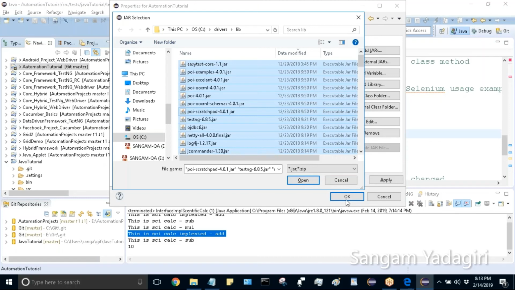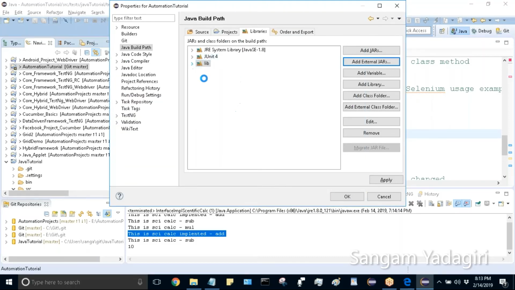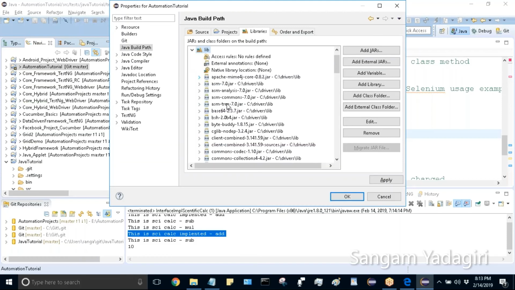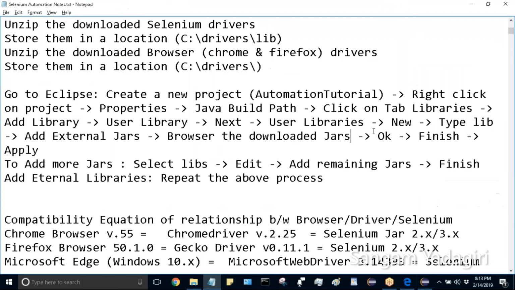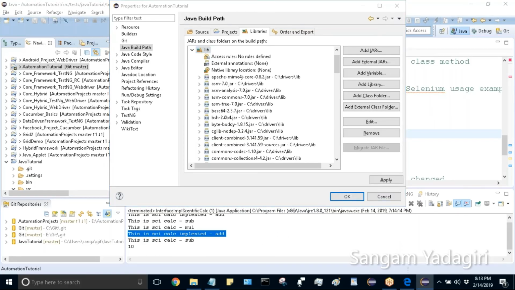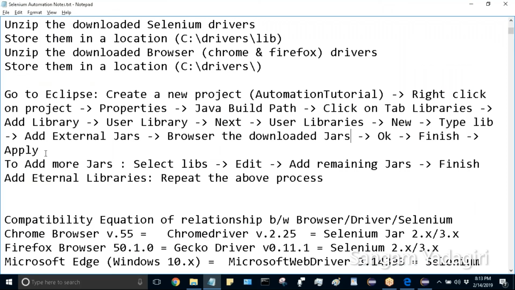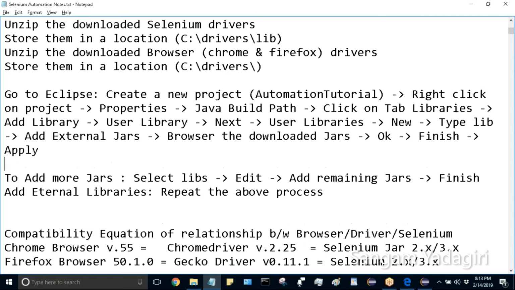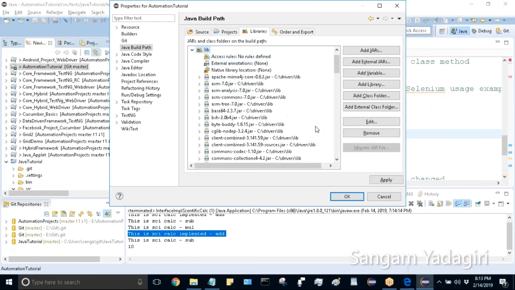Once you click OK, they will be added like this. All of the jars will be added. Then you can finish, apply, okay, that's it. So this will be later. If you want to add more jars, I will show you again: select the libs, edit and add remaining jars. So that will be later. For now, you should be able to just add the 6 jars.